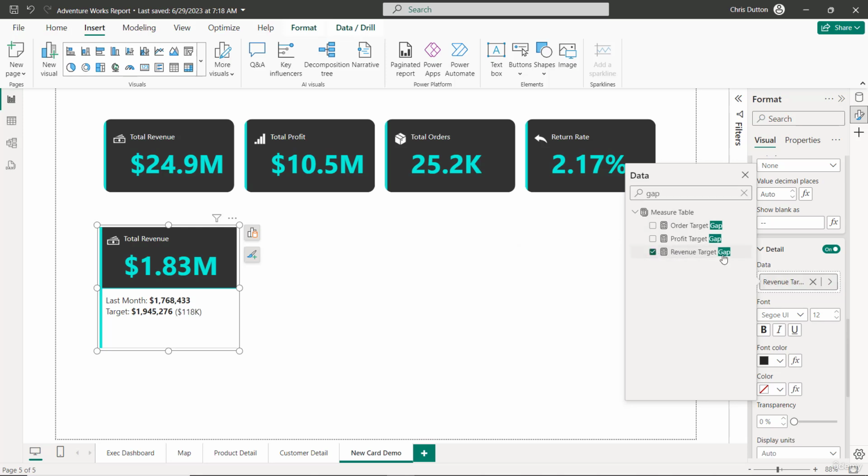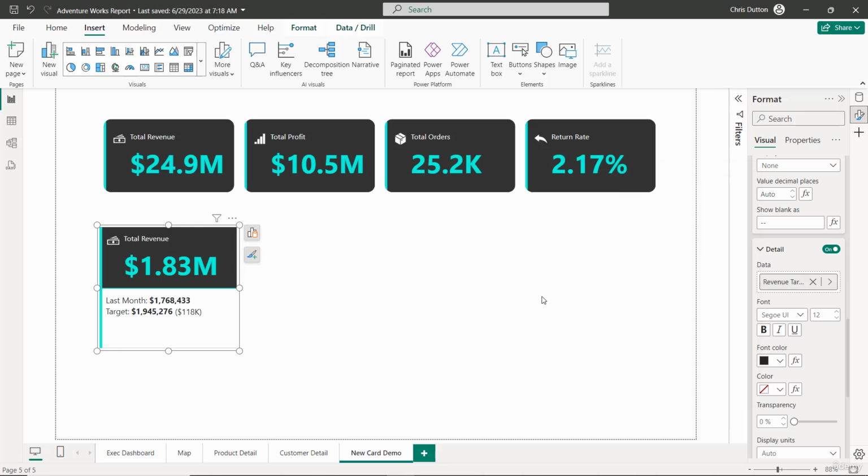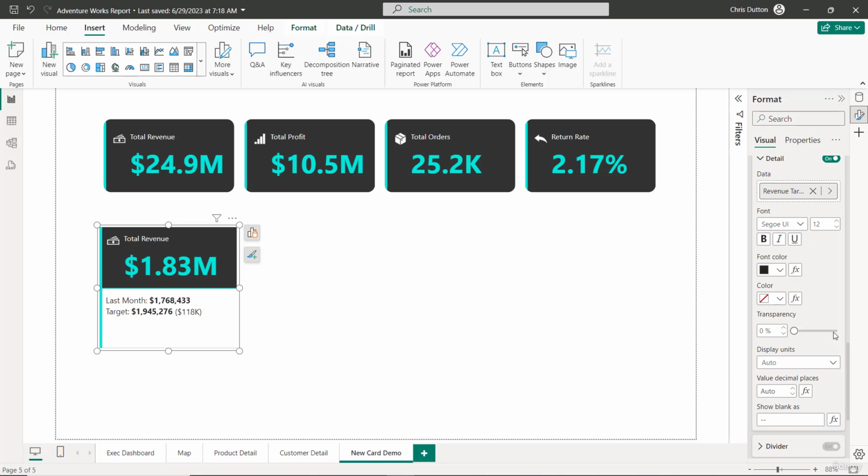So if we select that as our detail, now we can see that our target was 1.945 million and we fell short by about 118,000. But we're not done. One thing that I love is that there are so many places you can apply conditional formatting. Anytime you see that FX icon, it means that you can get a little bit more fancy and conditionally format things like fonts or fills or background colors, even accent bars. So in this case, let's add some conditional formatting to the color of the font for that detail here.